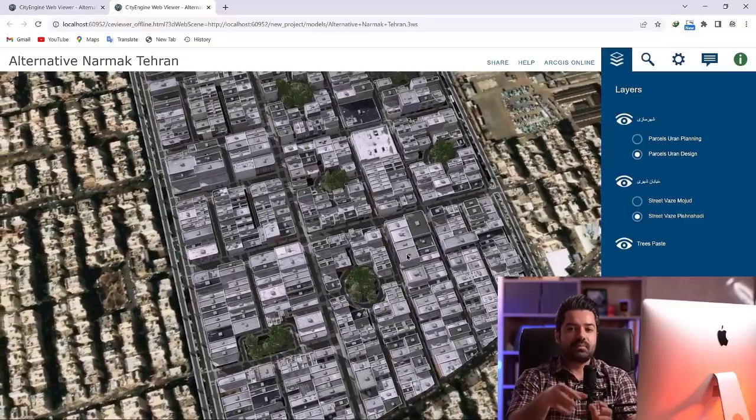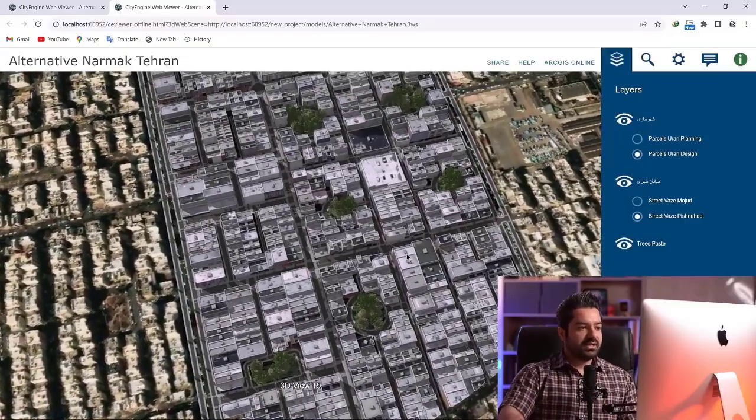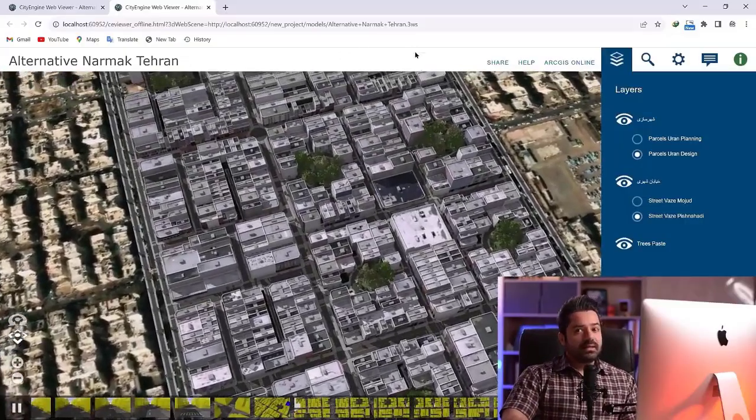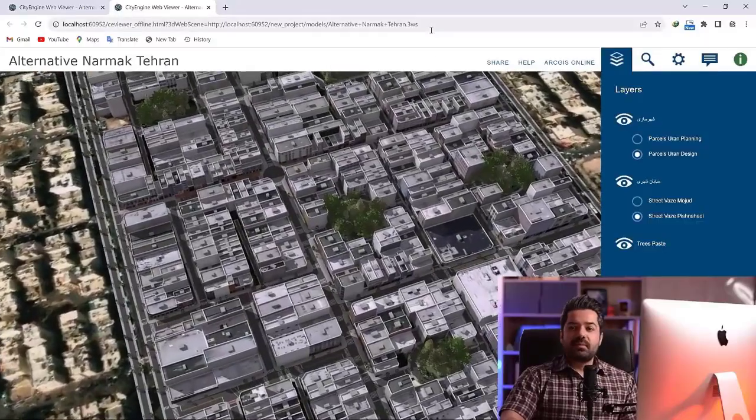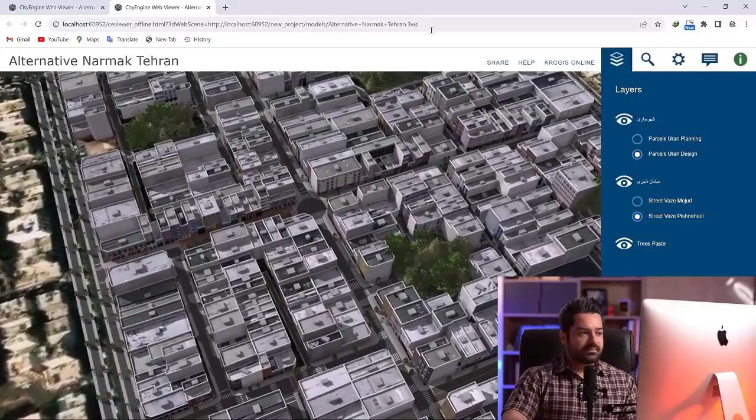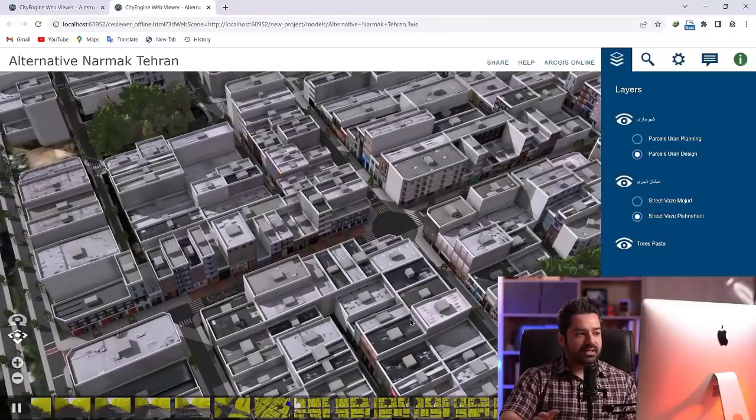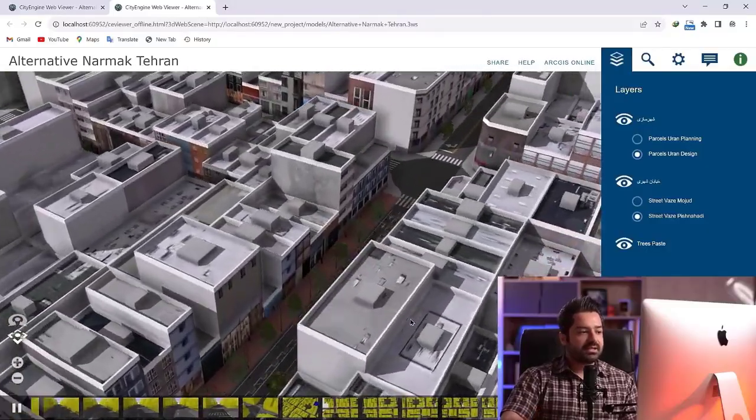If our system isn't powerful enough to do this with real-time software, and more importantly, this environment is web-based. What we're seeing is a web-based environment. It's not running inside another software.